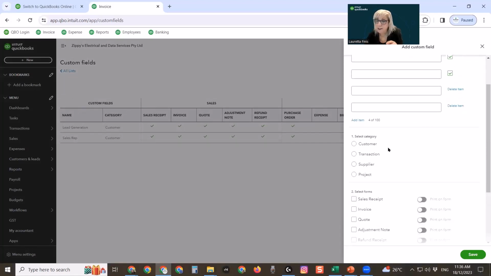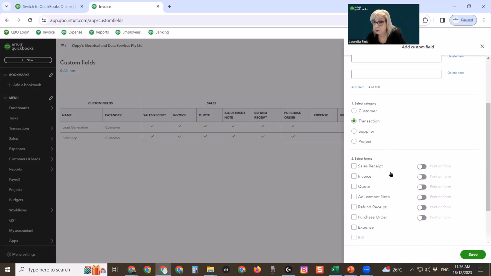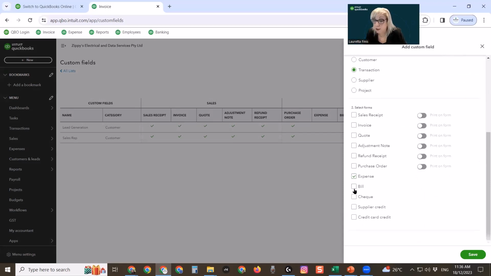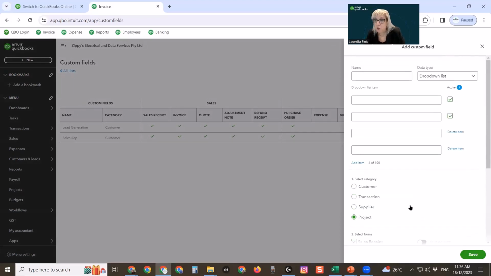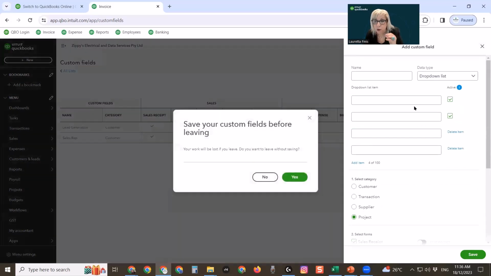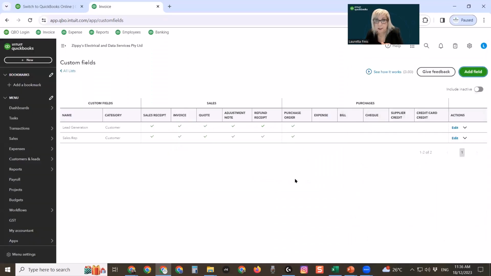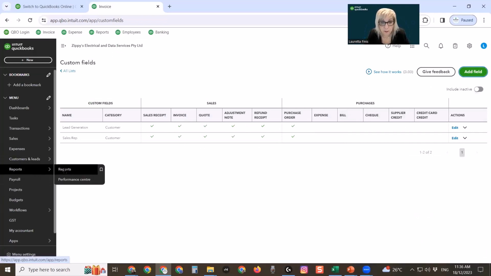So you named it, and then this is where you filter. Is this to do with sales? This is to do with transactions, supplies, projects. So you can see you can add in different fields on your invoices, quotes, transactions. So if it's a transaction, it might be an expense or a bill or a check. If it's a supplier, it might be an expense, bill or check. If it's a project, it might be all of these. Right? So it just depends on what you want to see and what you want to filter for your particular reporting. So let's go into this reporting, shall we? So we'll go into reports.